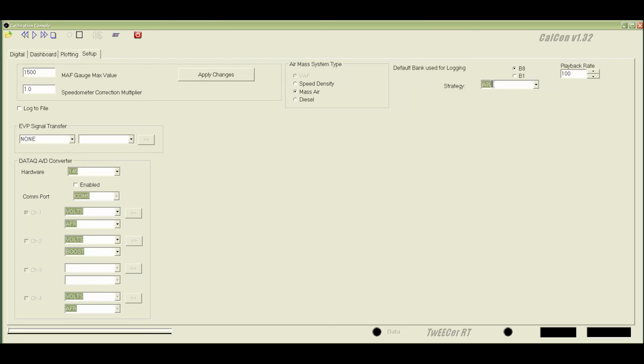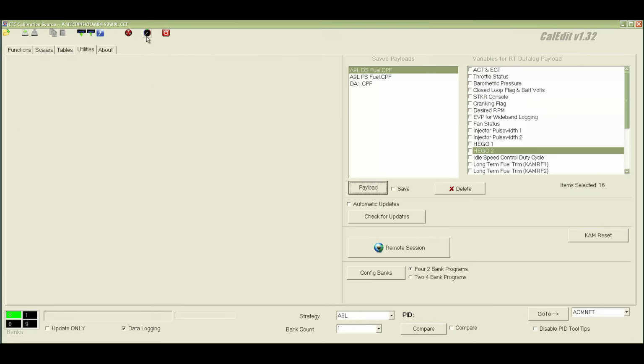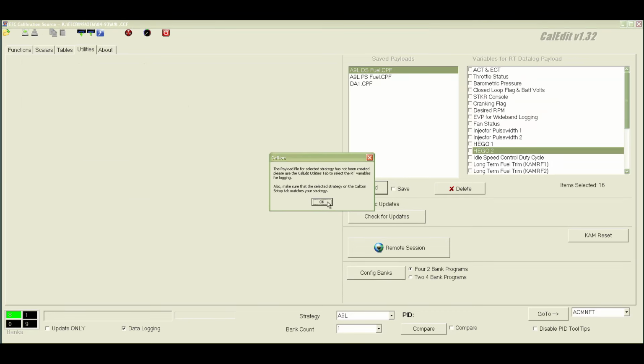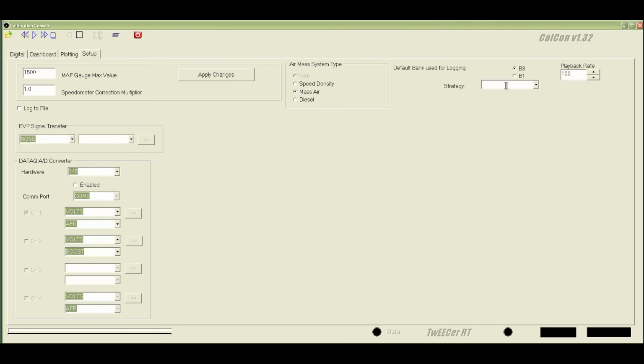Otherwise, like on the first time you run CalCon, you'll get this error message that tells you that either you haven't created a payload, which of course we already did, so it has to be that it doesn't know which strategy, or the strategy that it's pointing to doesn't have a payload. So setting this will clear that error.